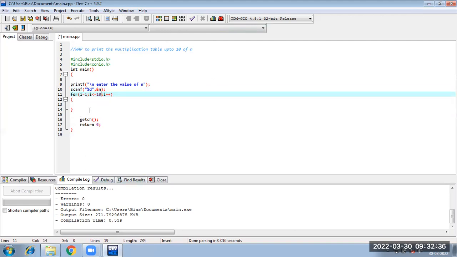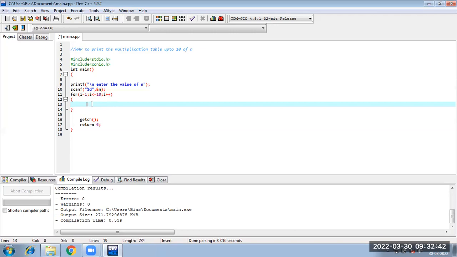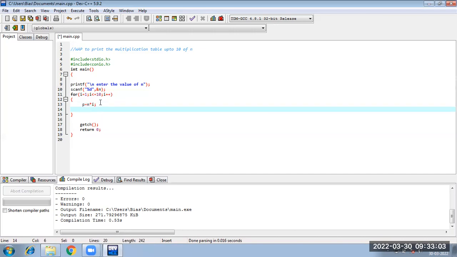And inside what it is doing? Inside it is calculating n into I, right? Whatever n you have multiplied, n into I, right? So n into I, it is calculating, right? And suppose I am saving it in another variable p, fine, and the value of p I will print, right?